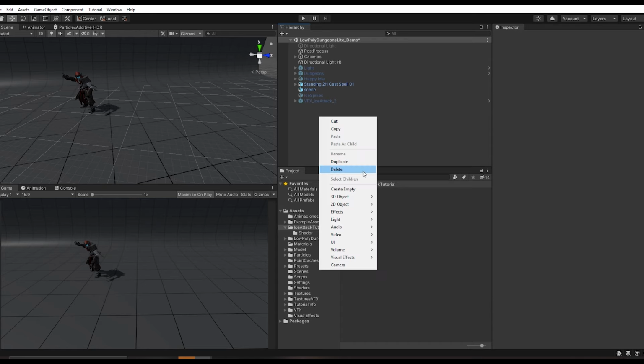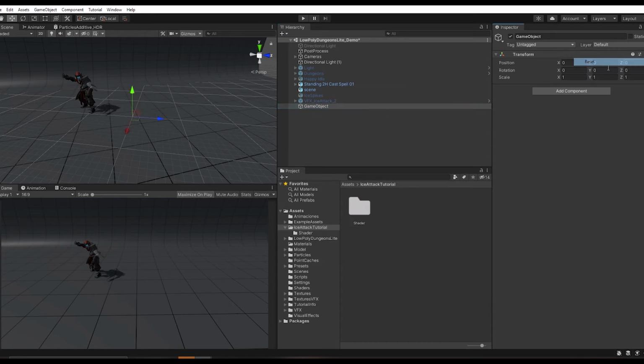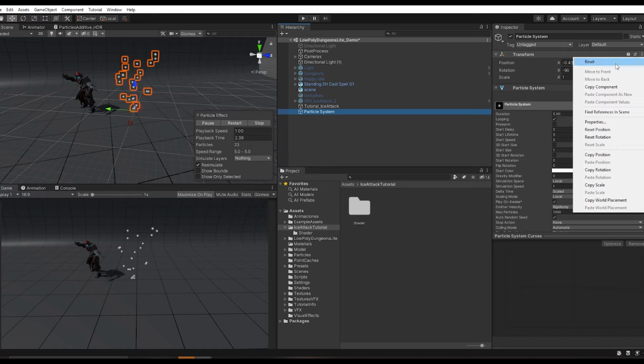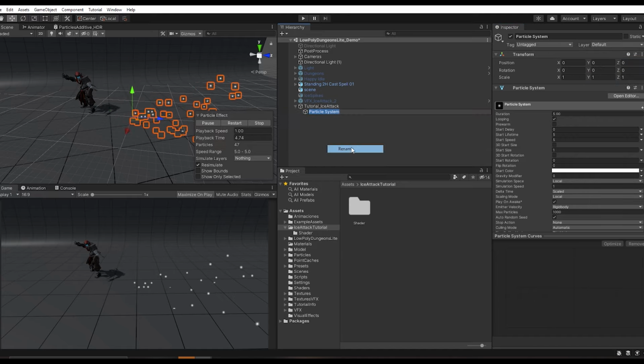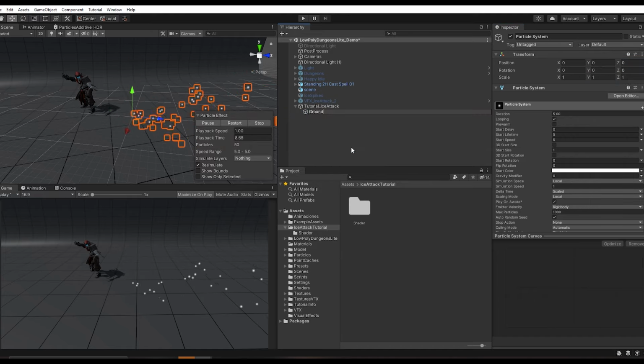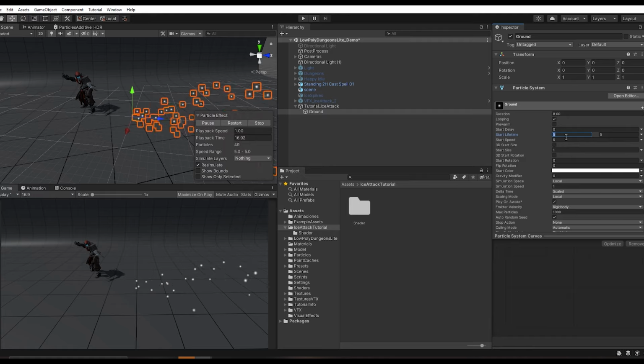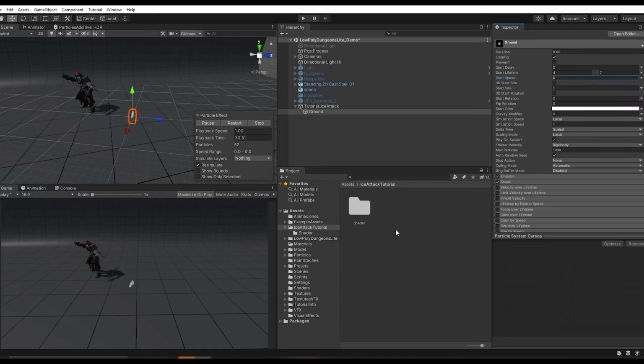The first step is to create the ground. For this, we are going to create an empty object, reset it, and rename it as Tutorial Ice Attack. Then we're going to create a particle system, reset it, and call it Ground. Then we're going to change the duration to 8 and the start lifetime between two constants, 4 and 7, and set the start speed to 0.